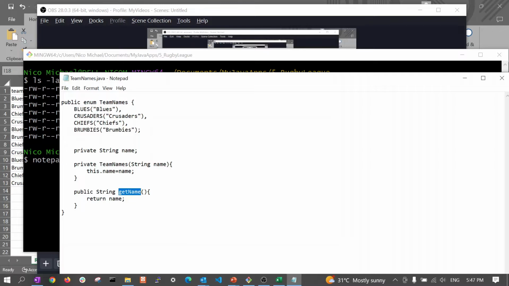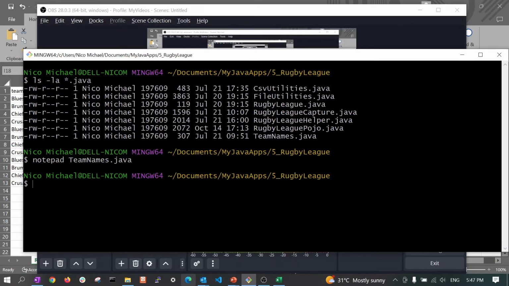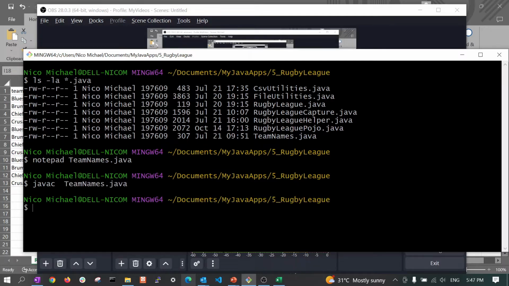But just before we do that, you create the enum called teamnames and take the code out of the repository and create a file called teamnames.java. Remember, it's the same name except that it's an enum, it's not a class. Okay, let's compile it. And that compiled. I just want to show you where we're using it.